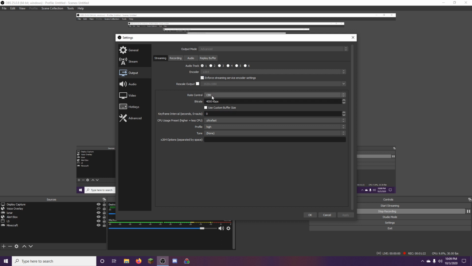So for rate control, I have a CBR, and for my bitrate, I have it set to 4000. I have decent internet, so I don't have to really worry about bitrate problems. Keyframe interval, I have that set to 0. CPU usage, I have that set to ultra fast, and for profile, I have it set to high.